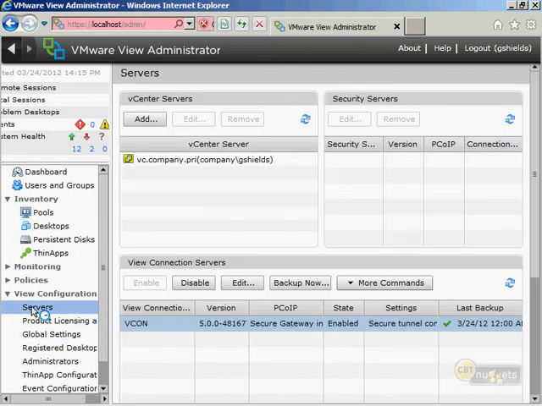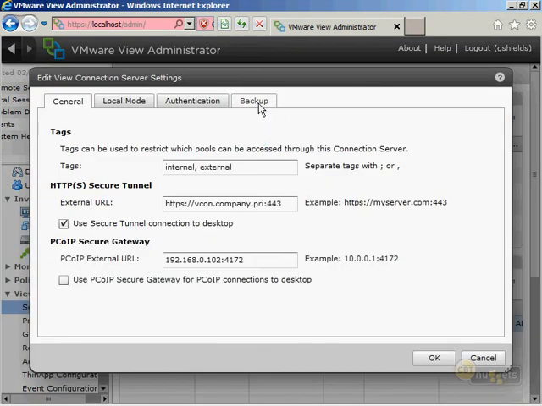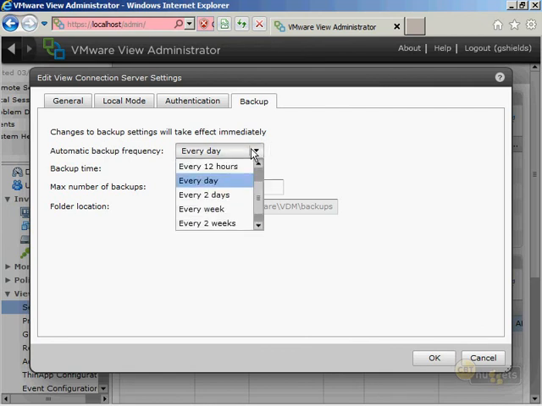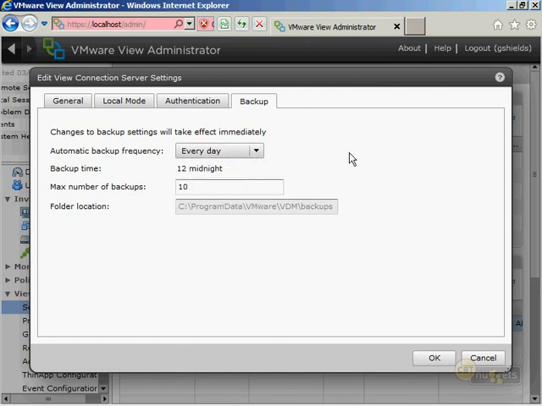If I click over here on servers and take a look at the View Connection Server here and choose Edit, under the Backup tab is where I can identify what I want that backup frequency to be. Every day, once a week, every 2 days, every half a day, maybe even every hour. Then when do I want them to occur? At midnight. How many backups do I want to keep, and what's the location for these backups?